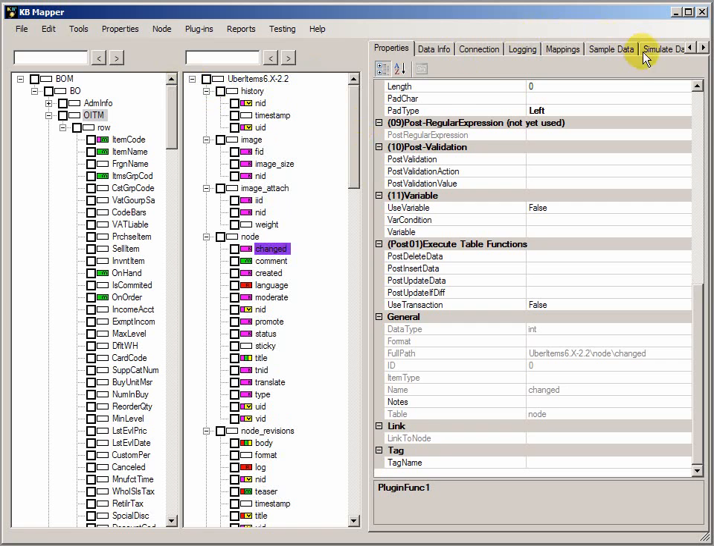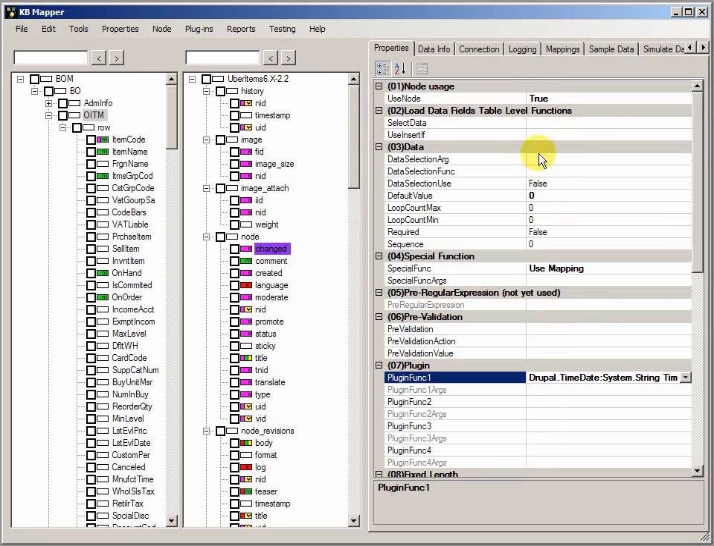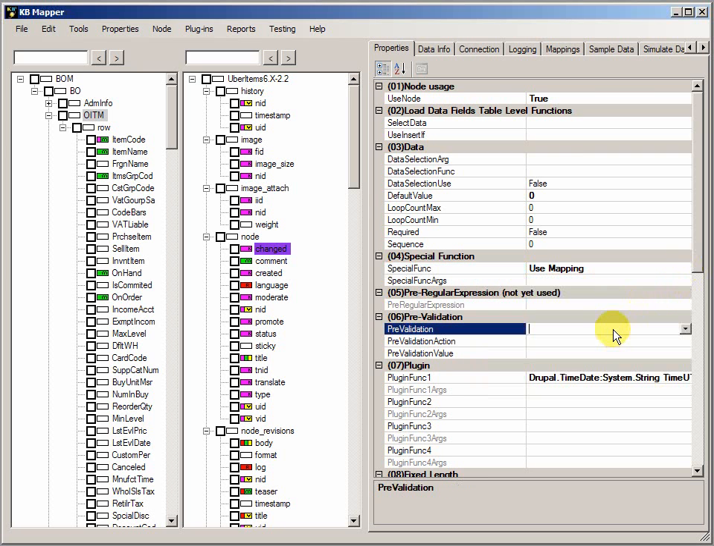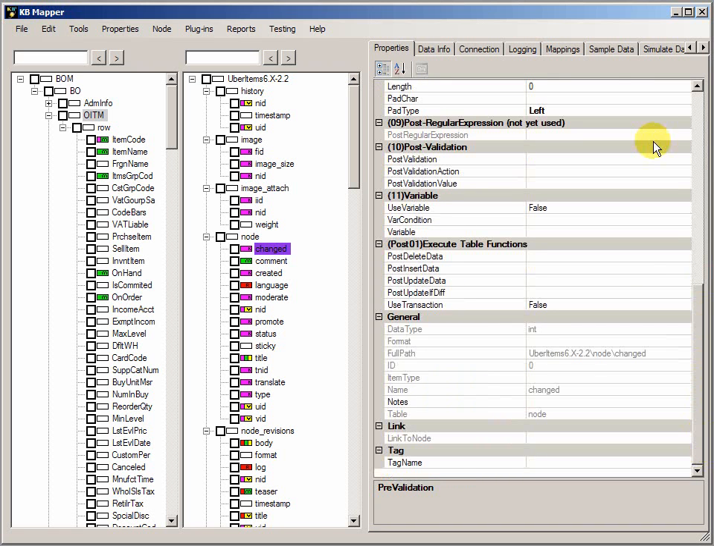So with that, I thank you for watching this short video on the KB Mapper. We will be going over each and every one, or most, of the functionality that's inside of the properties tab, demonstrating the use of the different drop-down functionality for validation. We'll even show the plugins and writing plugins. So please look forward to watching those videos as well, and I will enjoy producing them.